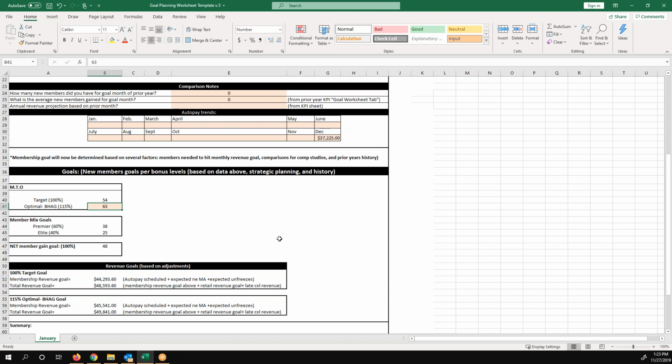Now, that's the whole purpose of the BHAG: we're shooting higher than our actual needs. If we hit our BHAG, awesome. That's just going to set our next months up for easier success. If we don't hit our BHAG, hopefully we'll fall short of it, but we'll still beat our actual 100% goal. Make sense? And so you really want to know both numbers.